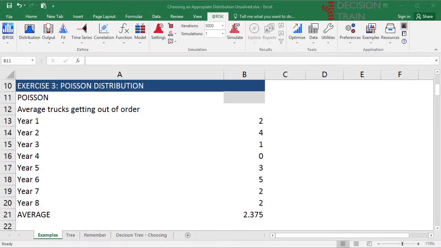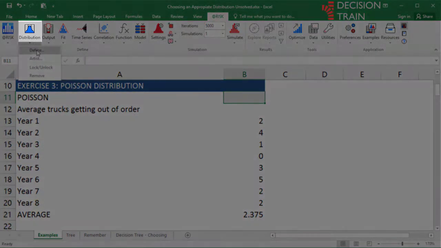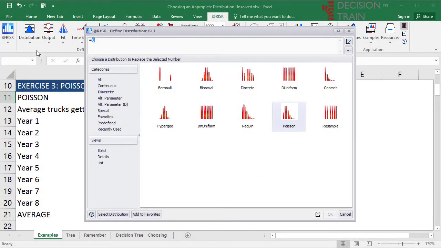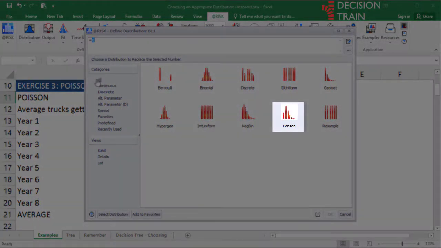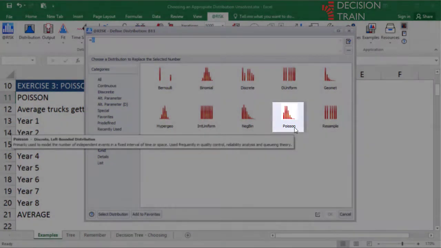Place your cursor on cell B11. We will insert a Poisson distribution here to model the number of trucks getting damaged or out of order per year. Click on the Define Distribution icon. The following palette window appears. Select the Poisson distribution placed on the Common tab.